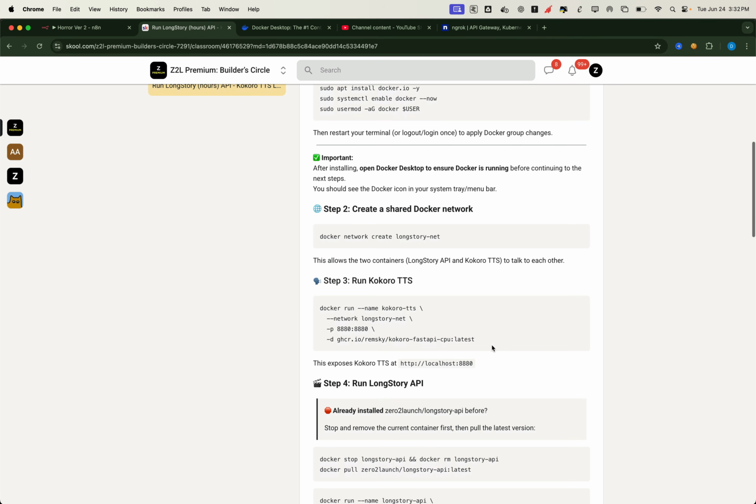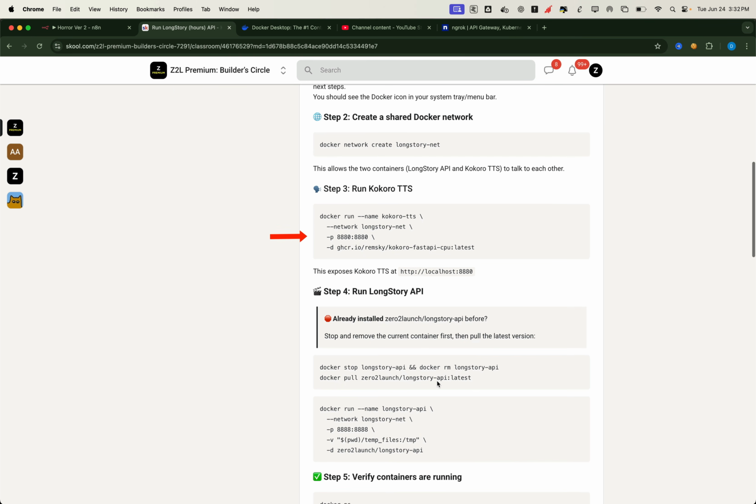Next, we need to pull in the Kokoro and Longstory API code using Docker. This will let us run both components in isolated containers and enable them to communicate with each other over a network. We'll start by pulling the latest Docker images for Kokoro TTS and Longstory API.